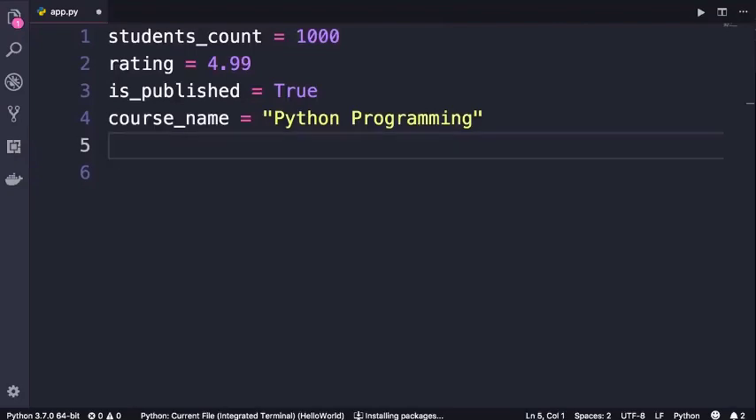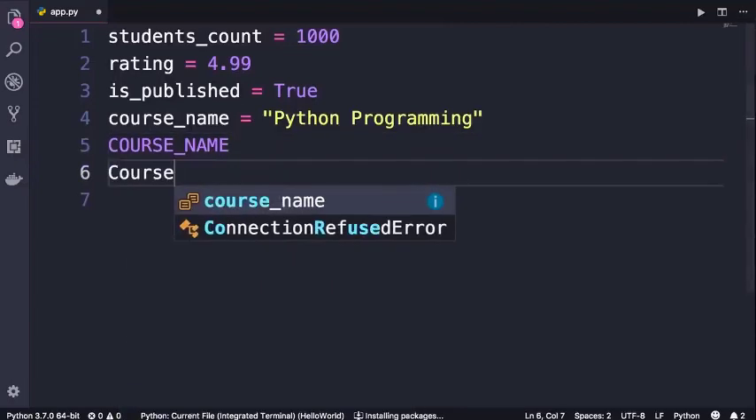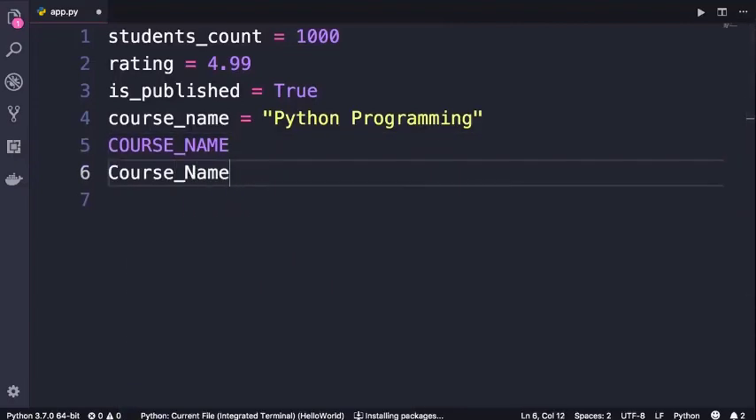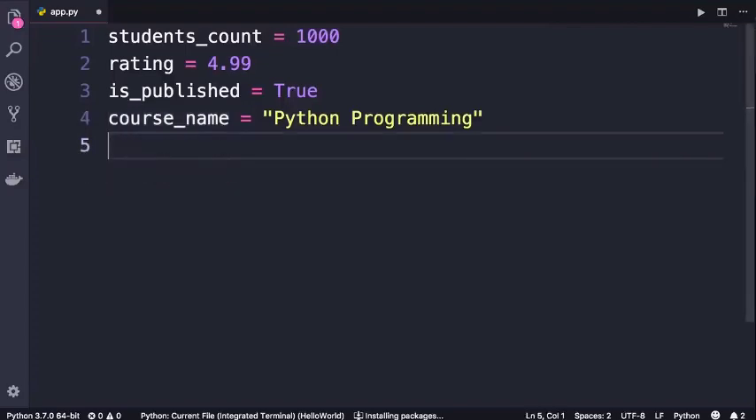Now, the second thing that I have consistently used in this code is that I have used lowercase letters to name my variables. So here we don't have course name all in capital or in title case. All letters are lowercase, right? Let's delete these.